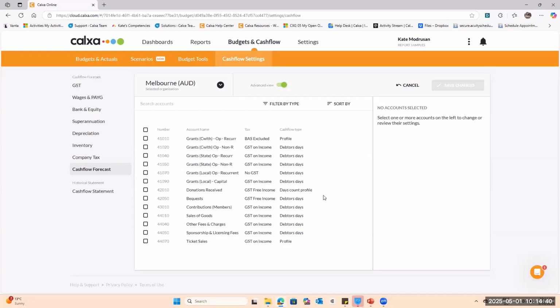So now Calxa will calculate the cash flows for the accounts that aren't debtor days. Notice now that this has changed to days count profile before it distributes all the funds expected to come through the rest of your accounts that you have set up here. So this pretty much covers off all of our settings that we need in place to do our cash flow forecast.